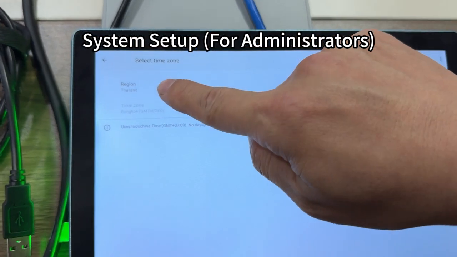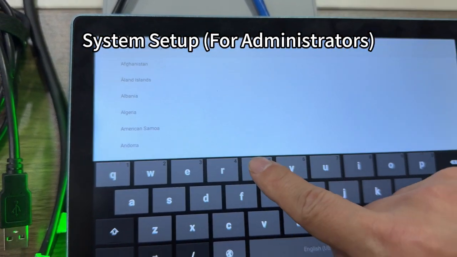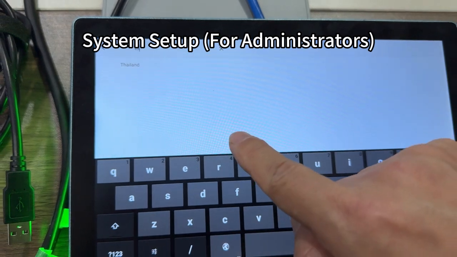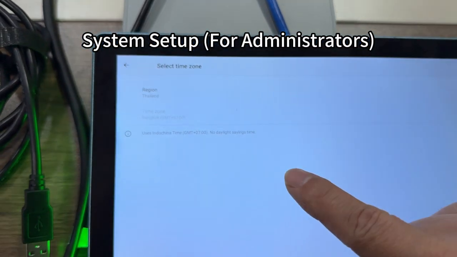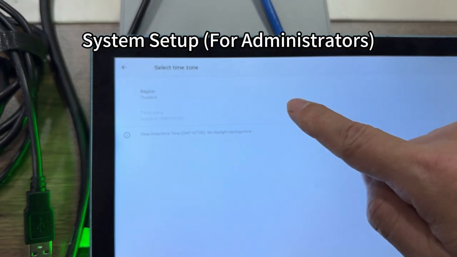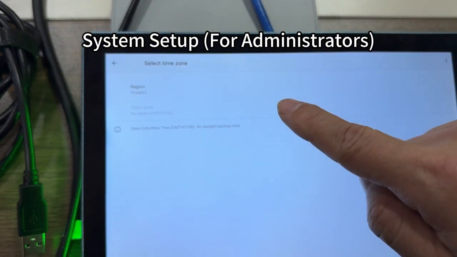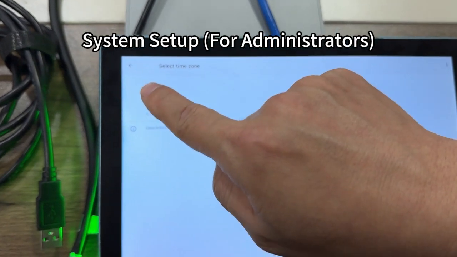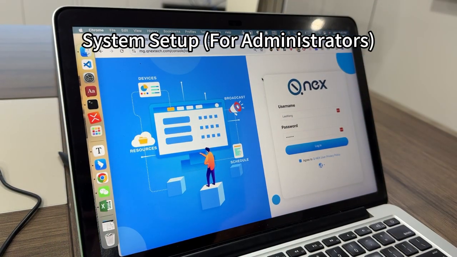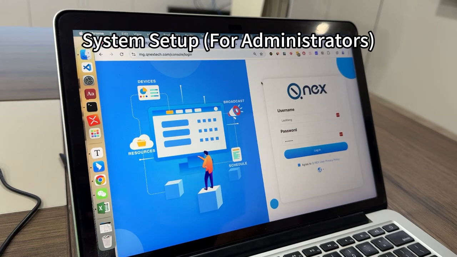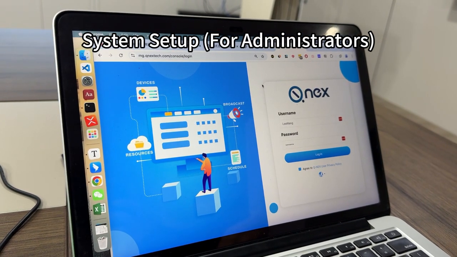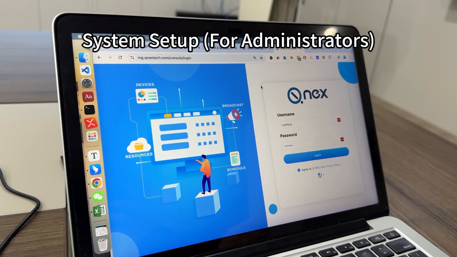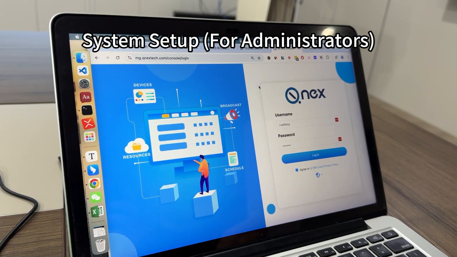Let's say we would like to choose Thailand here. Okay, good. Now the time zone has been successfully set to the local time zone. You also need to set the time zone in the Signage system, since it uses the local time zone to send and show meeting information on the CPL15s.